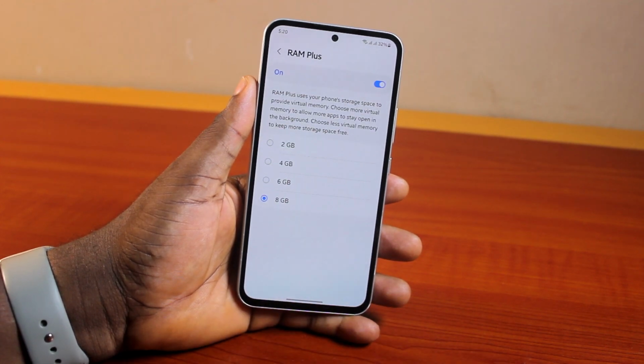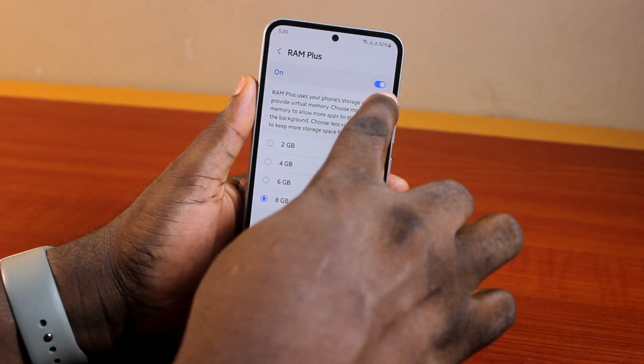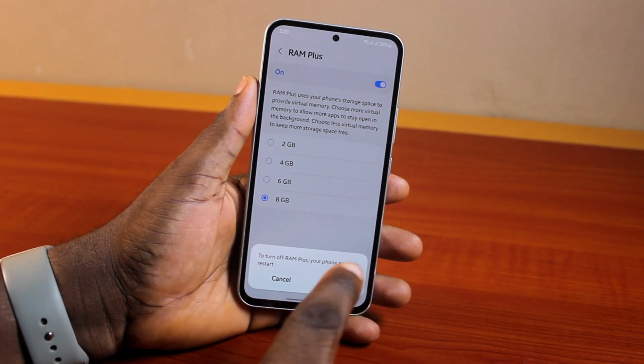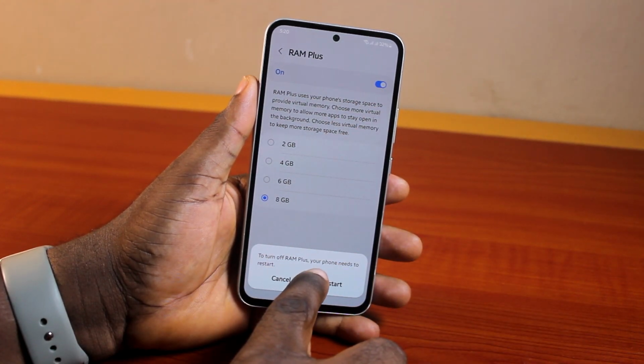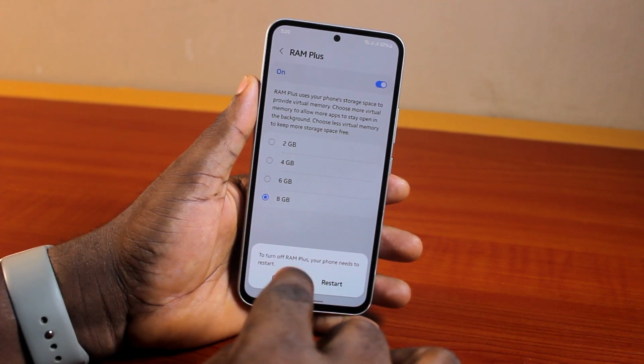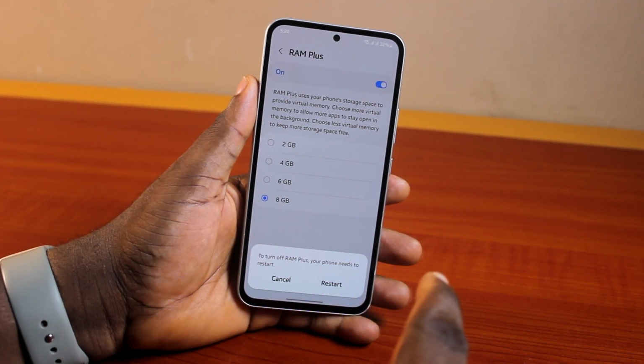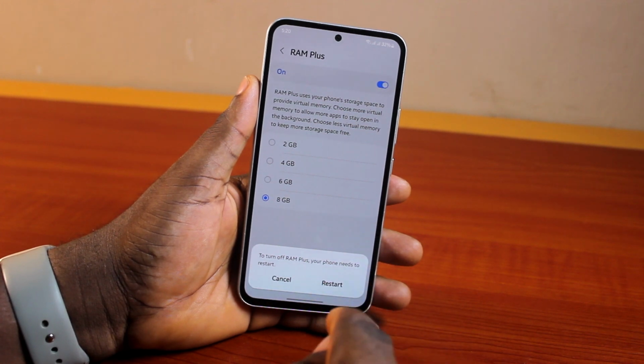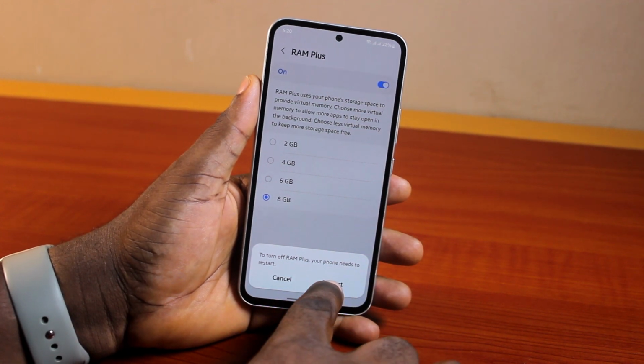Then here you should see RAM Plus. To disable or turn off RAM Plus, just go ahead and disable this. Then it should say to turn off RAM Plus, your phone needs to restart. Now, if you have open files, go ahead and save them. Otherwise, unsaved data will be lost. So go ahead and click on restart.